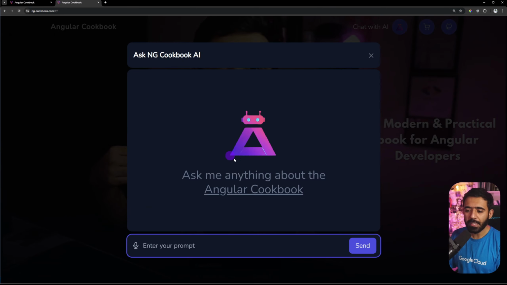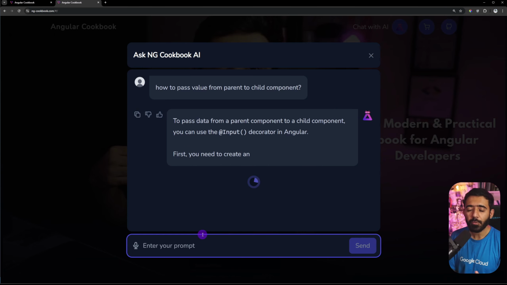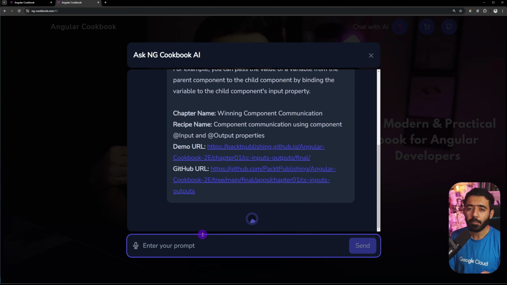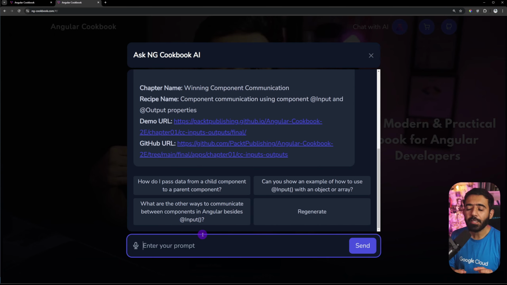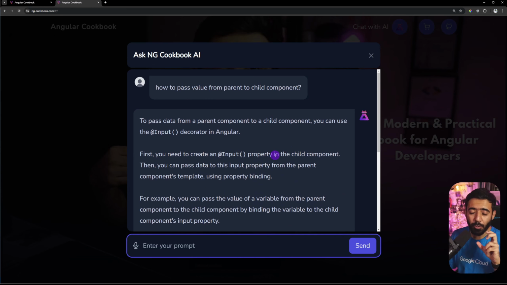When you click this, you can essentially ask questions about the book, or you can just ask questions about Angular in general. For example, how to pass a value from parent to child component. And when you send this, this is going to go through a complete pipeline, which is based on Google Gemini 1.5 Pro. It's also based on LlamaIndex, and it goes through a lot of things, including a retrieval augmented generation process in which it not only talks to Gemini, but also the context or the files that I provided it for further sort of fine-tuning, but not really.